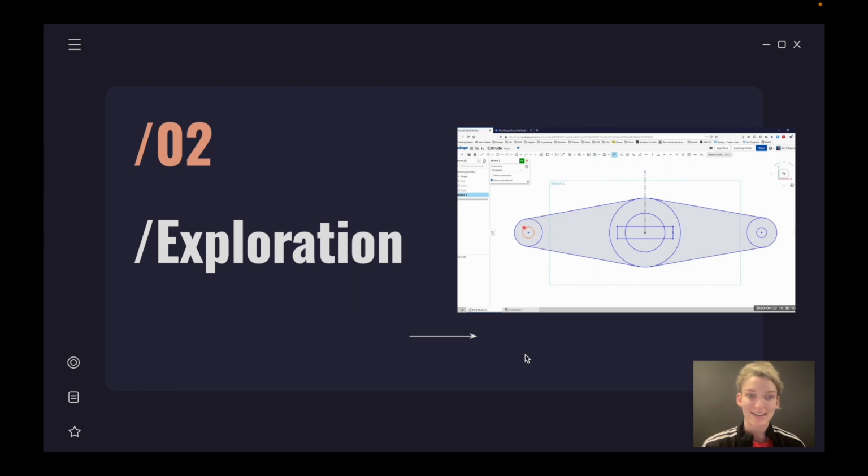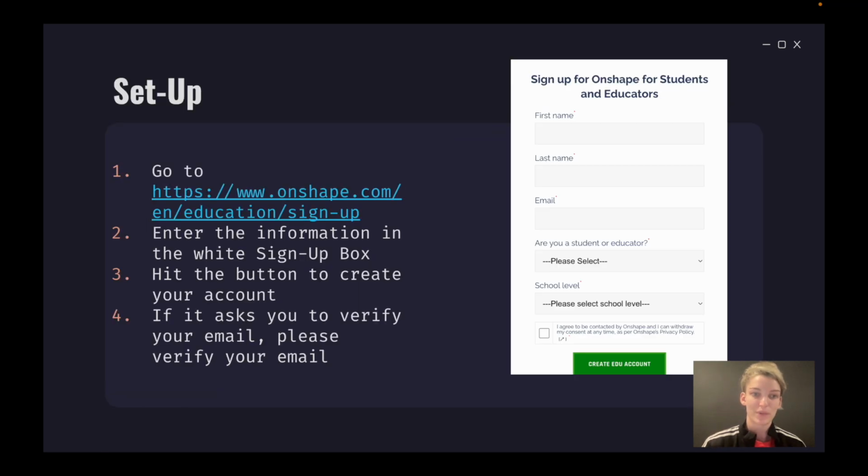Now let's get into CADing. So, exploration. Go to onshape.com/en/education/sign-up to create your free Onshape for Education account. Enter the information in the white sign up box, hit the button to create your account, and if it asks you to verify your email, please verify your email. Pause the video here and set up your free Onshape account quickly, and we'll get back to it.